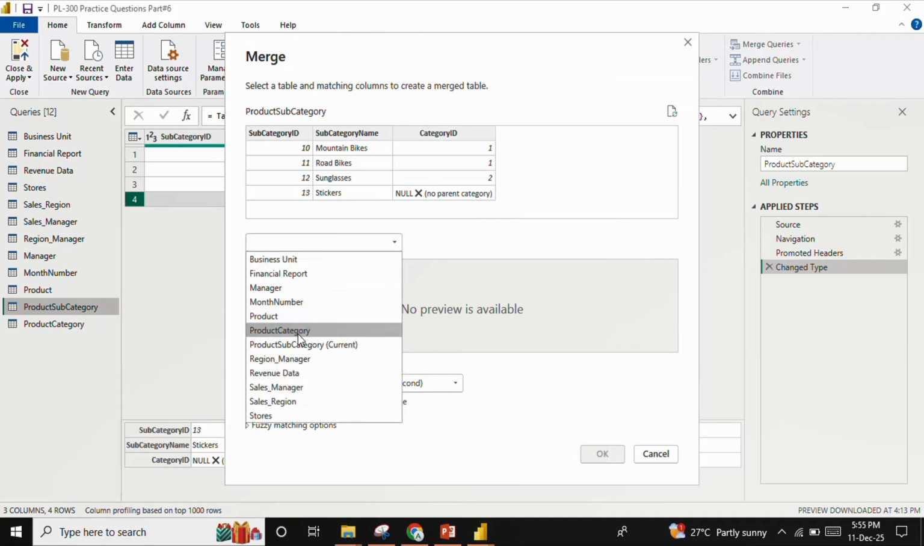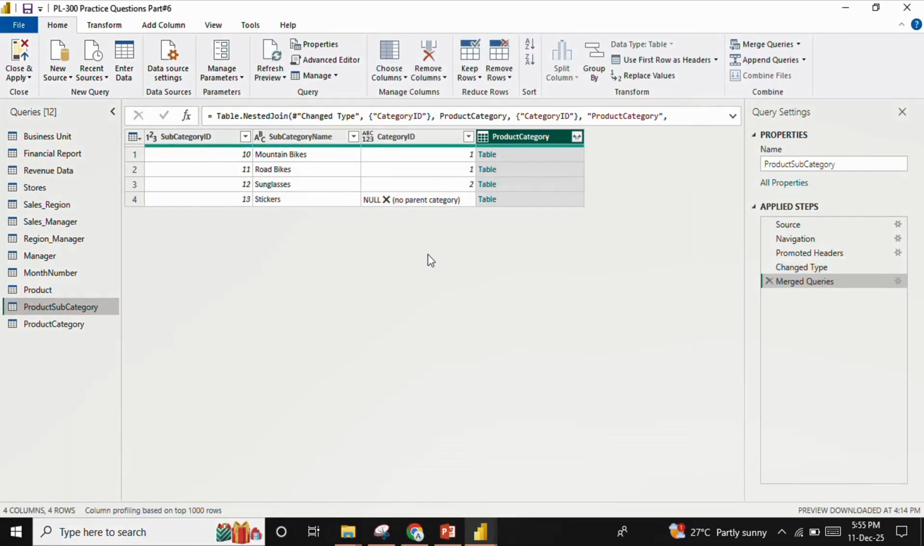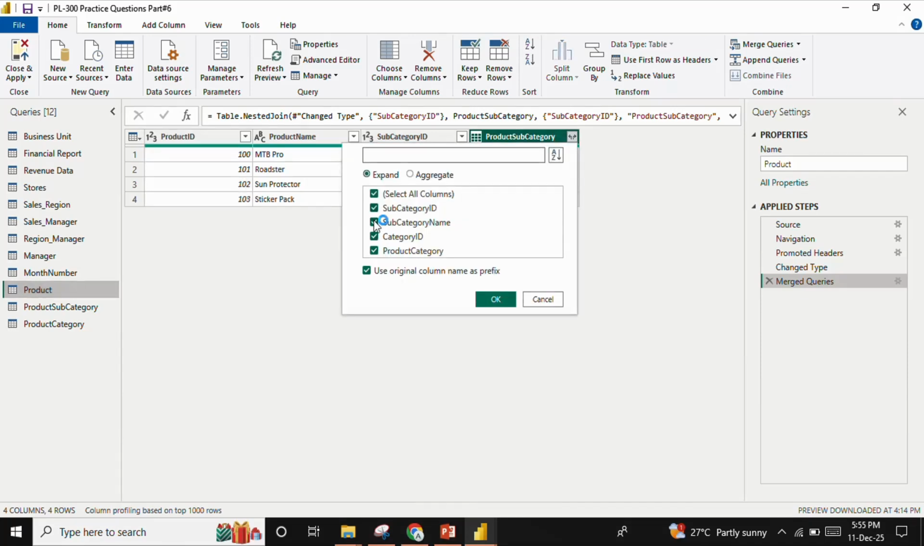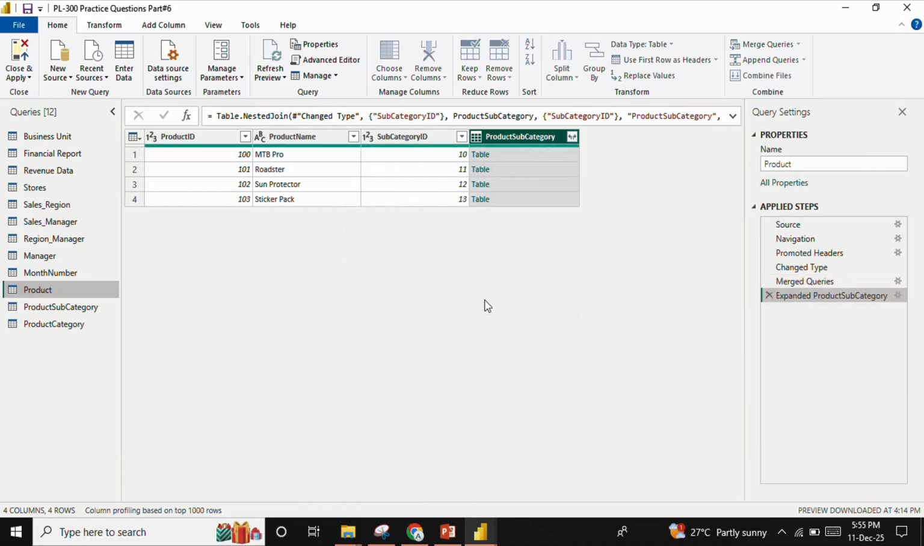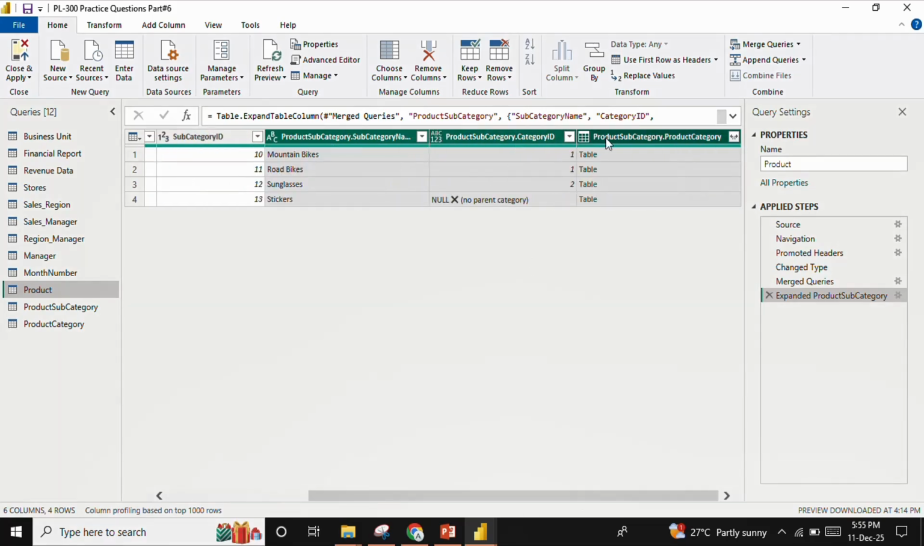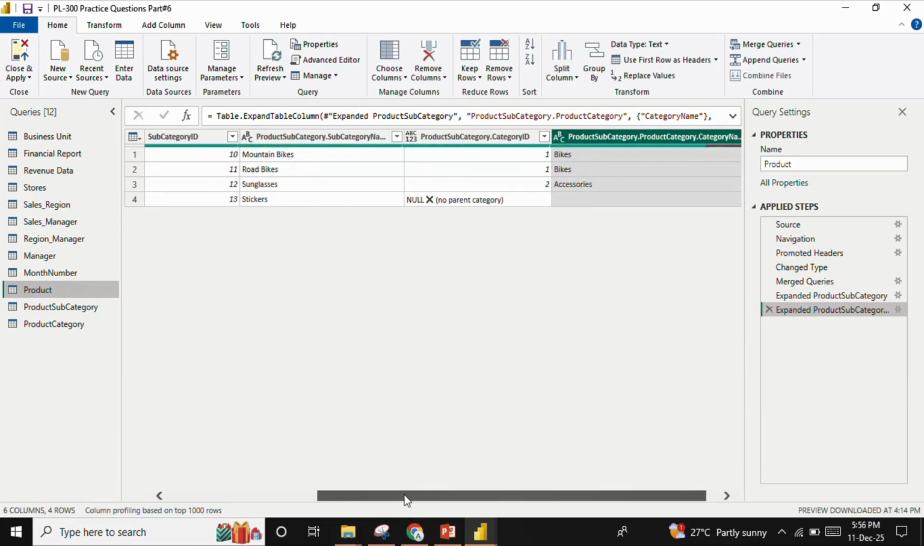Another table we want to add is product category. Common column is category ID. Left join. Yes, now it's added. Okay, now try to expand this. What are all the values we need other than subcategory ID? Okay, product name, category ID, category name, subcategory ID, subcategory name. Okay, here also, other than category ID, we can include this. Okay, this is the final output column.